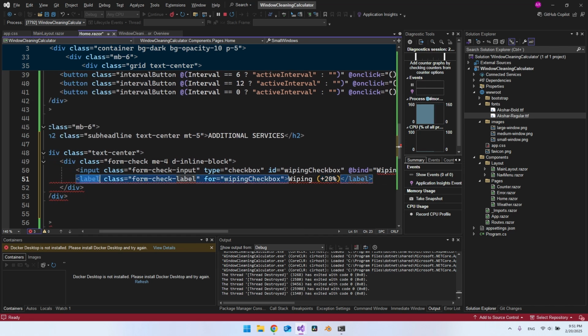So we have the label also. It almost says itself now because we have the class, and we have the for, which was just linking to the input here. And then this is what the label will display on the website. So we say wiping and then, in parentheses, 20%.